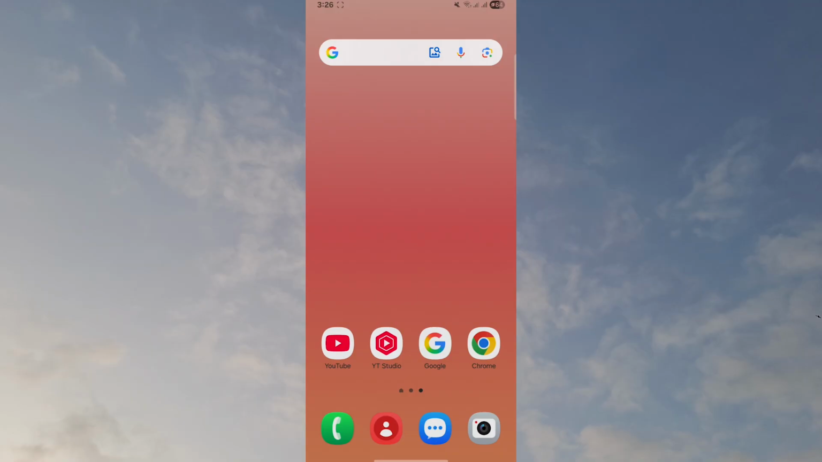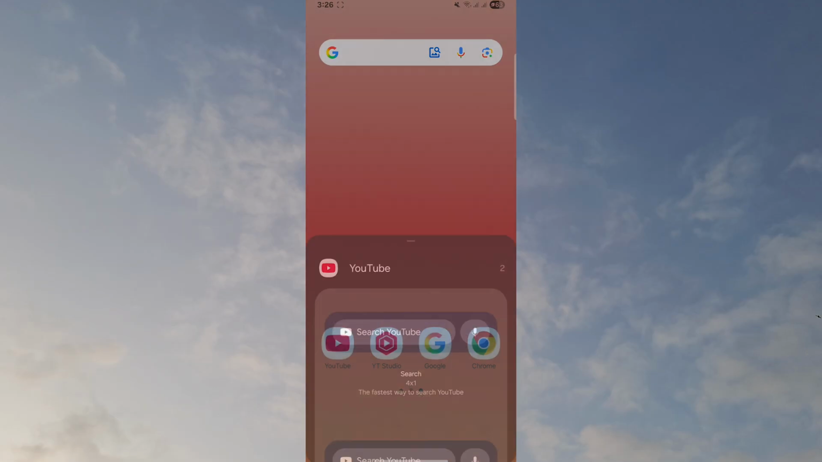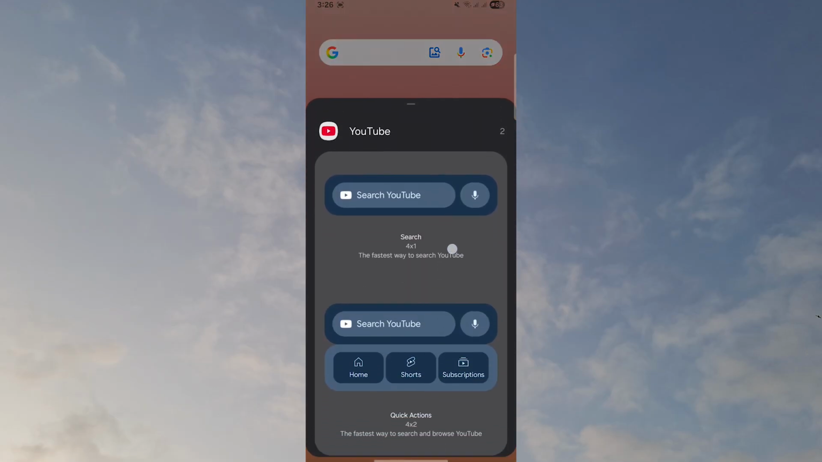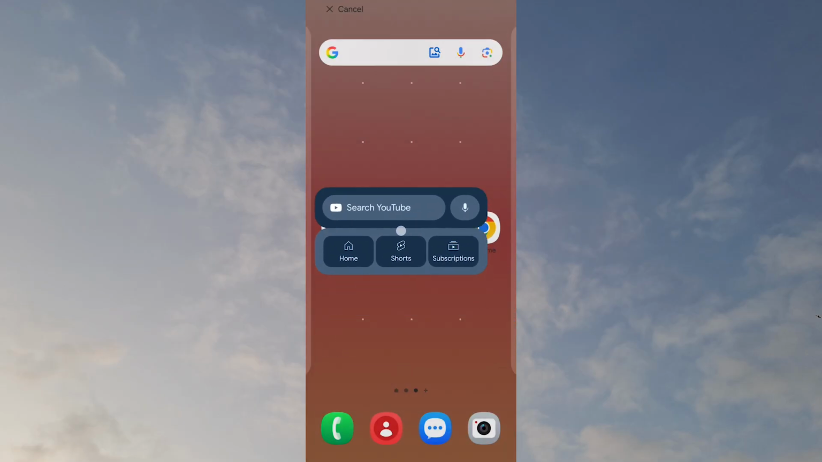You just need to press and hold on the YouTube app. A pop-up will appear and there you will see a widget in the right corner. Then two types of widget options will appear that you can choose. Here you can press and hold on one and then drag it into your home screen.